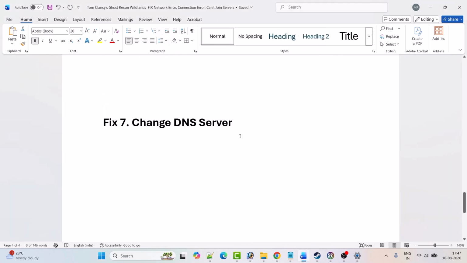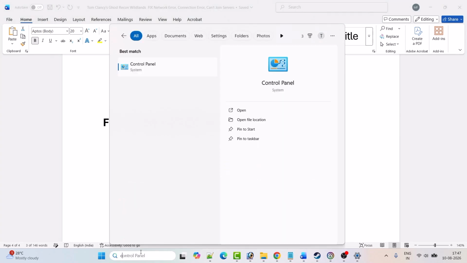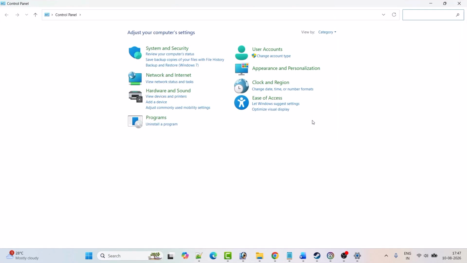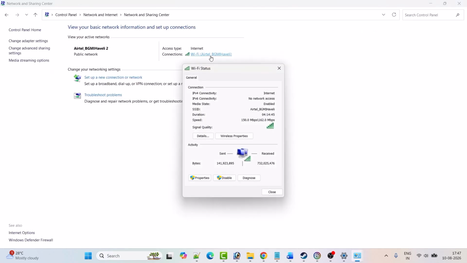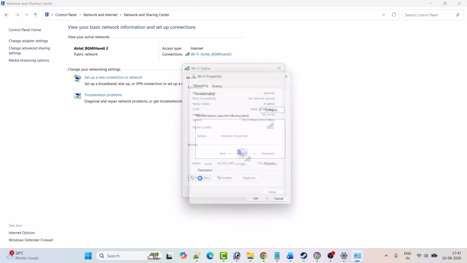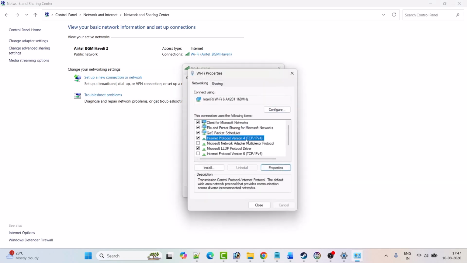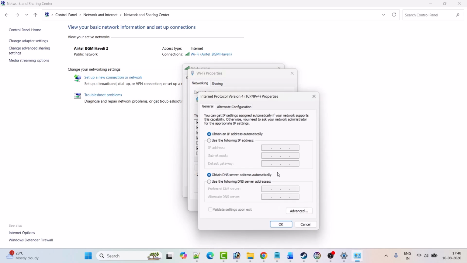Fix 7 is to change DNS server. So in Windows search type control panel and open the control panel. Under the network and internet, click on view network status and tasks. Then click on your connected Wi-Fi or internet. Then click on properties. Then select the internet protocol version 4 and then click on properties.